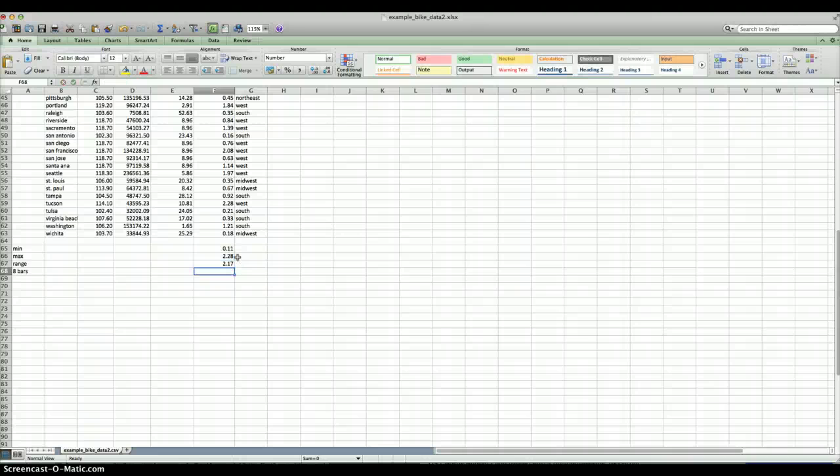Takes a minute to calculate it, apparently. Okay, so we have to cover a range of 2.17. And if we wanted to have 8 bars on our histogram, we would divide that by 8. So if we wanted to have 8 bars, then we'd have to cover about 0.27 with each bar.